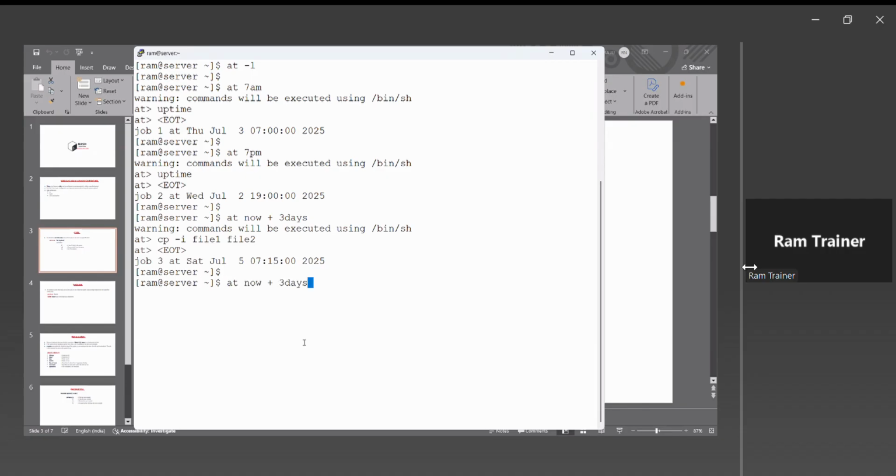Like that, people can execute even on a particular date also. For example, at space, 12th month, 31st date, 2025. I want to execute one job. What is the job? Echo. This is the last day of the year, the last day of the current year.